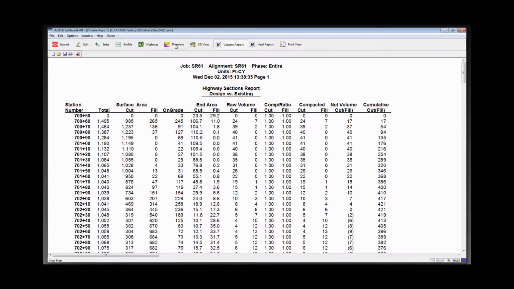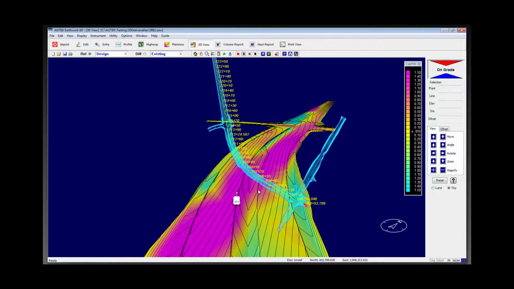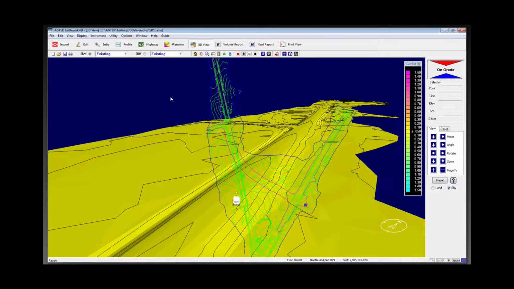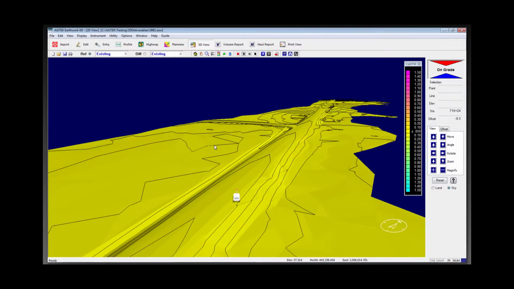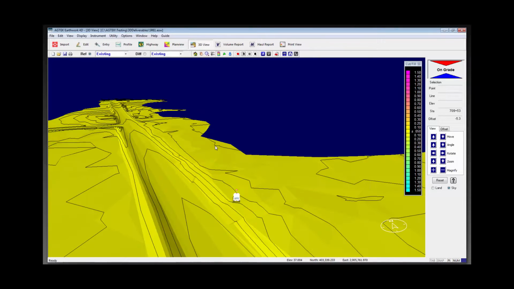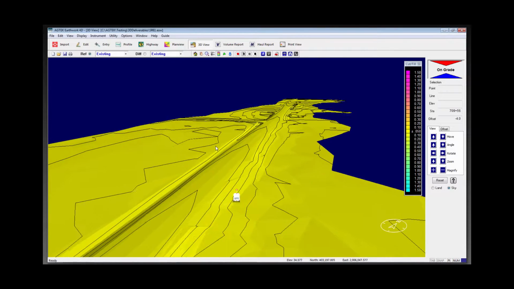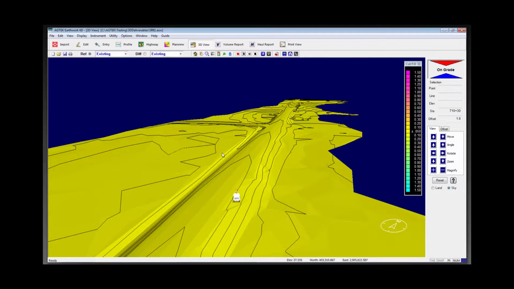And so now I can go back to the 3D view again, and I can basically look at the two. If I want to look at the existing surface, I can just switch it from existing, and then again I just hit this O key and navigate around. And that's how simple it is to import our data and view it in AGTEK.